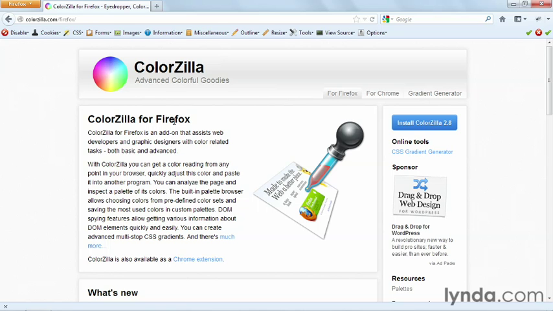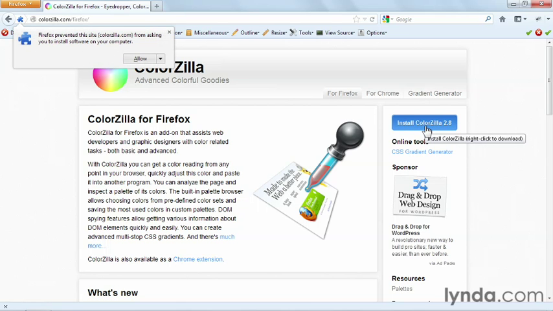Well, what ColorZilla does is it gives you this eyedropper tool, and you can sample the color right here inside of your web page to get that hexadecimal code, and then you can just go right on with your coding. That way you can save all that time of opening up another application so you can figure out what color you're looking at. So I'm going to go ahead and install ColorZilla 2.8.